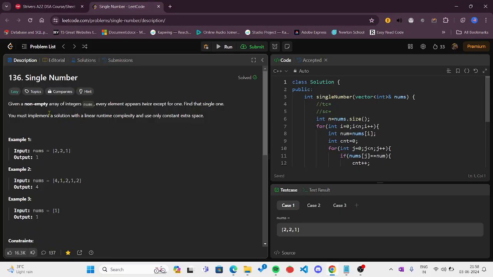Given a non-empty array consisting of integers, the array name is nums, and every element appears twice except for one. So what is said is that in this array every element will be appearing twice except for one element that will be appearing only once. So here 2 is appearing twice and only 1 is appearing once, so 1 will be the output.